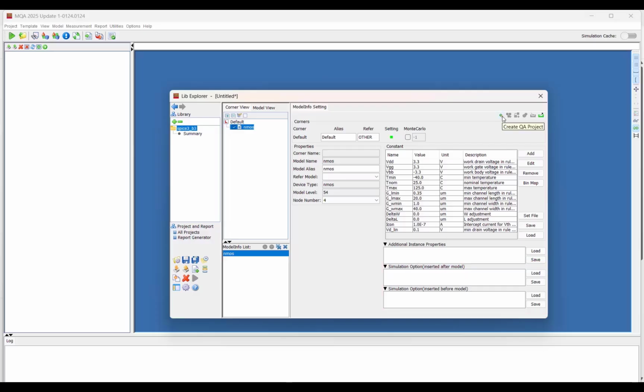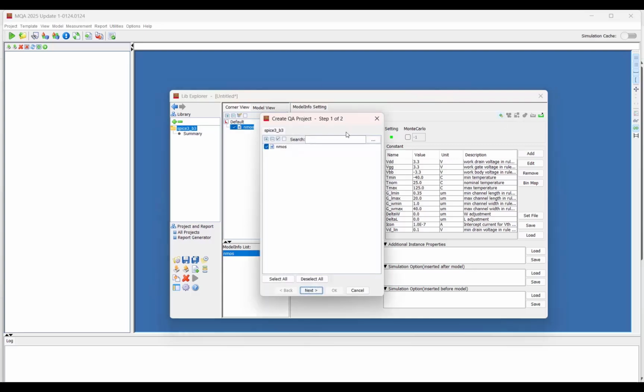The first one is create a single model QA. The second one is create a corner project. The third one is to create a compare project. For this example, it includes only one model. You can see the second and third buttons disabled. We'll use the single model QA as a very simple example now.